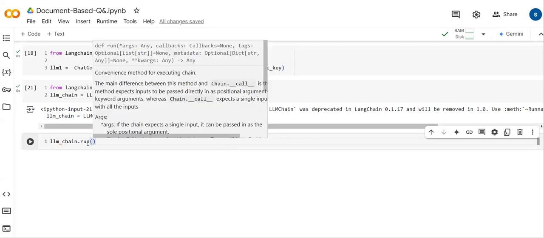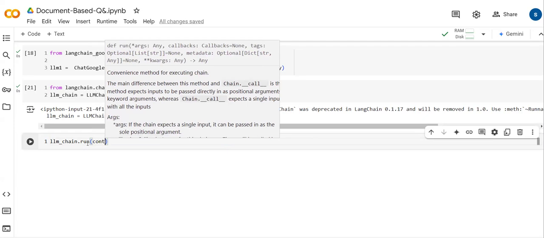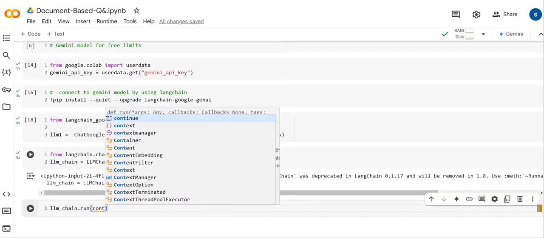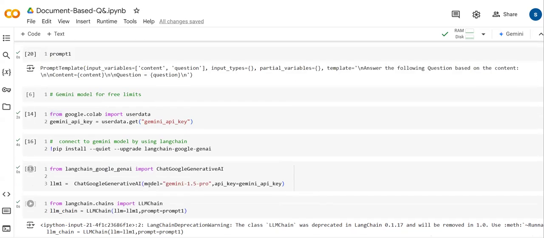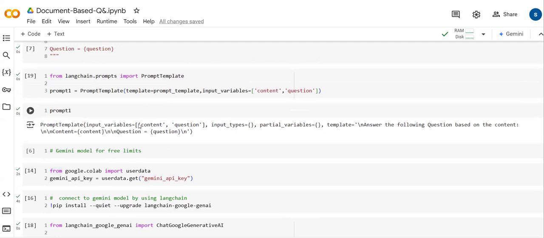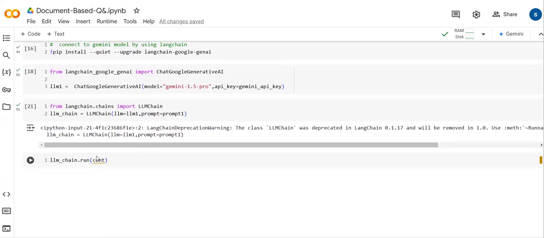And here you need to provide two things. Whatever inputs you want to pass to your prompt, those you need to pass here. So what are the inputs that I need to pass to my prompt? If you check your prompt, you can see these two are the inputs that you need to pass: what is the context and what is the question. So those two inputs you need to pass to your model. So I'm just providing those two.